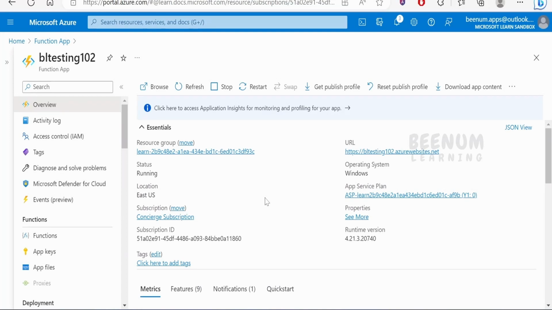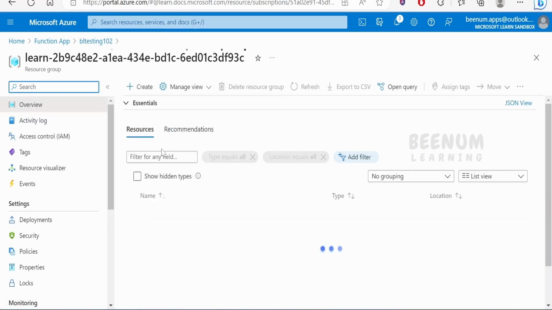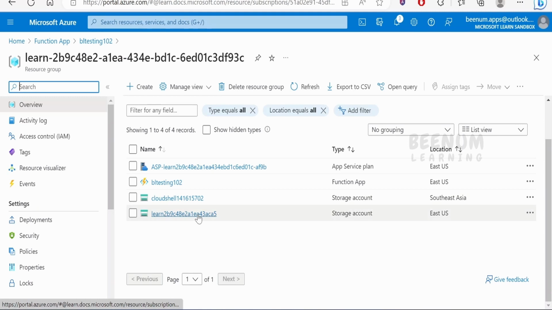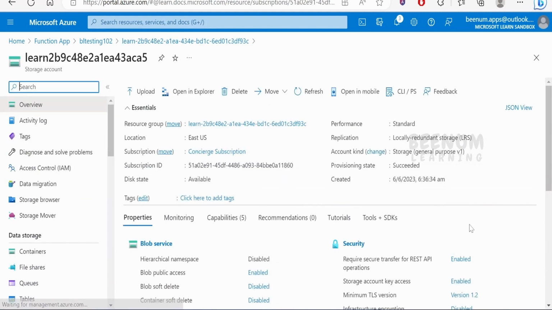Coming to the last section of this module, we will see how the code of your functions is stored in Azure with the help of a storage account. If you click on this overview for your functions app, you can see the list of all the details over here. So in the resource group, if you click, it has created a storage account for you. So click on this storage account. You can identify it with the help of the region wherever you have created this functions app.